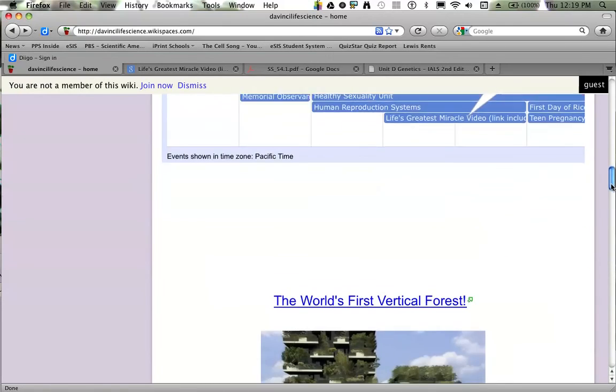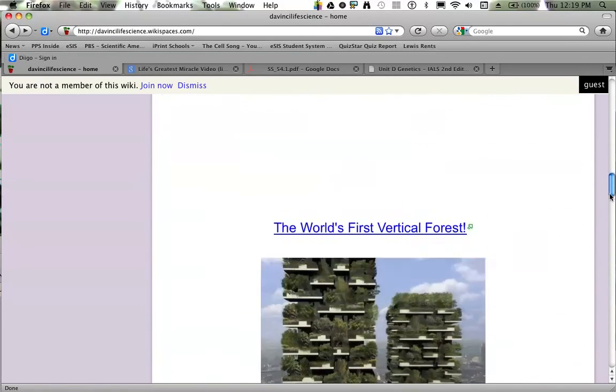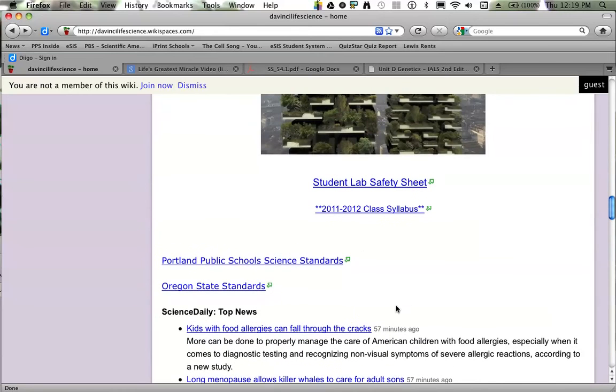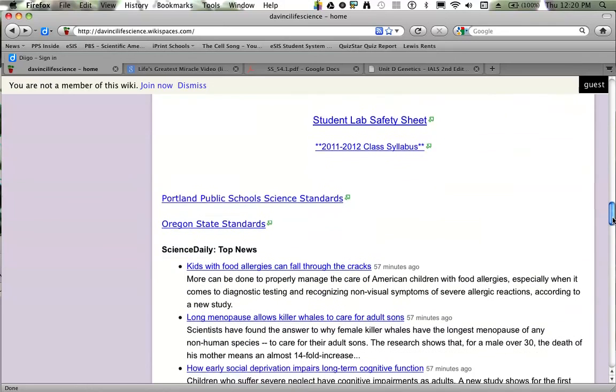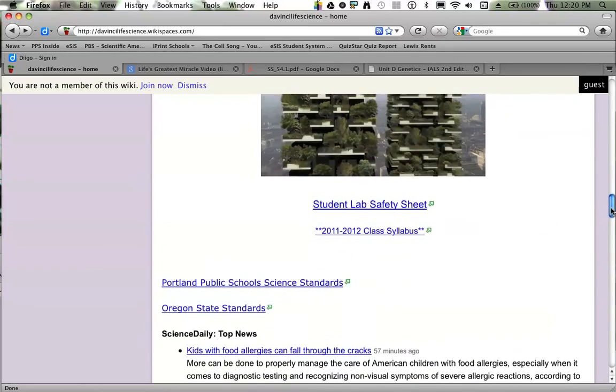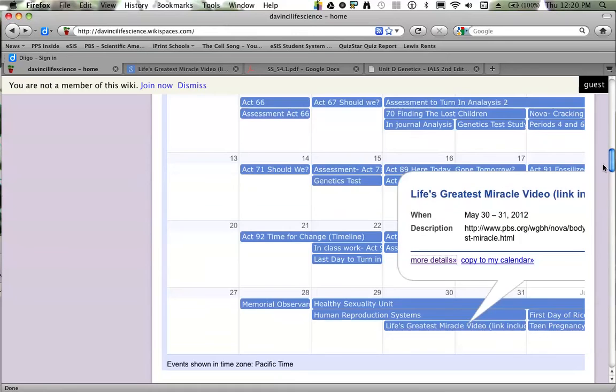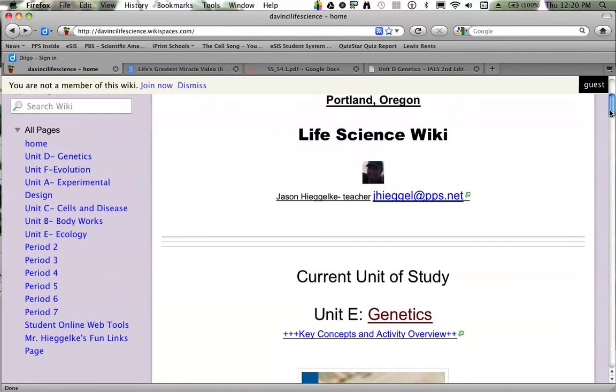I think that's pretty much it. Underneath is just information, and there will be the syllabus. It will say 2012-2013 class syllabus can be downloaded here for you to view and preview. And then the student safety sheet, which they will be bringing home to you, and if they don't, you can actually download it off there. All right, thank you very much.